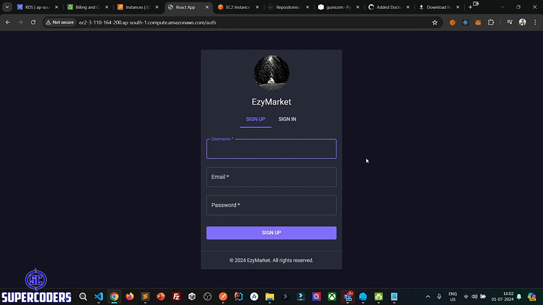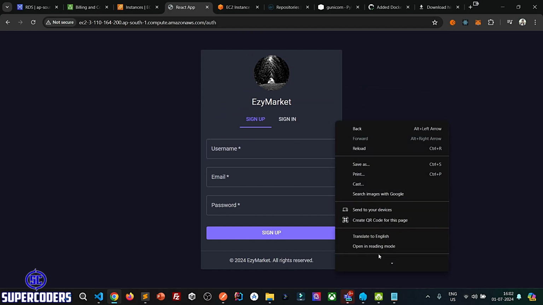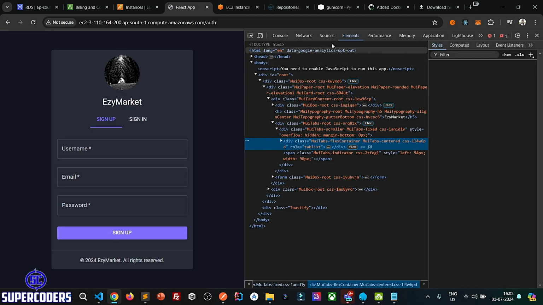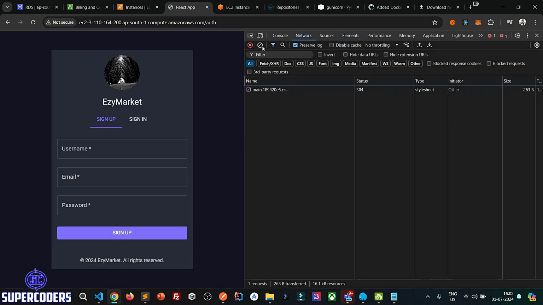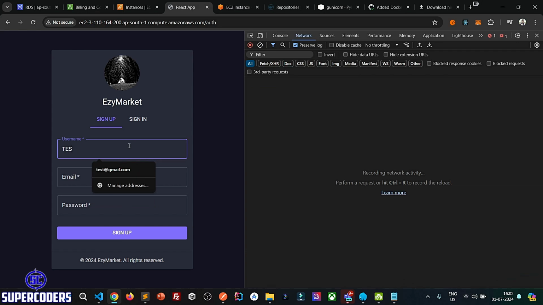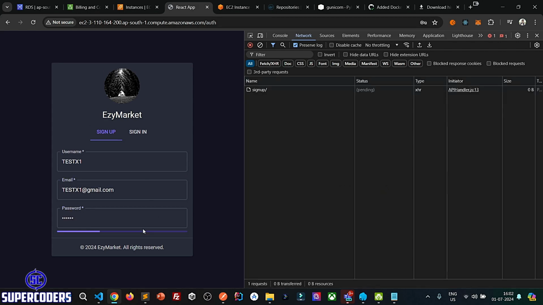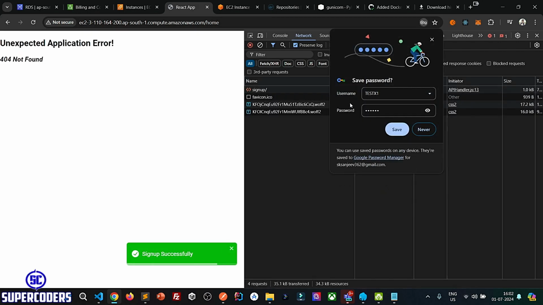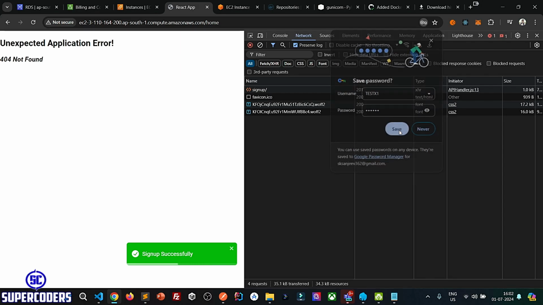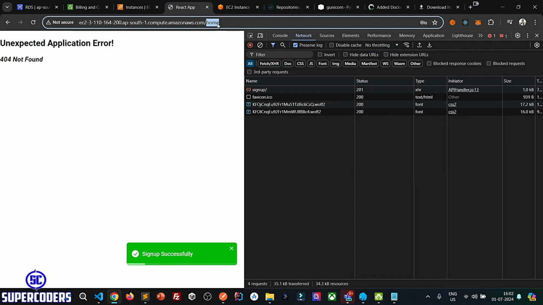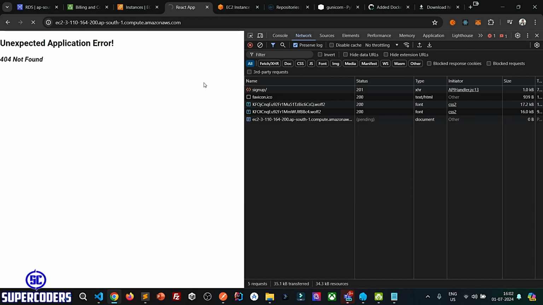Right now, let's try to use the sign up API and see whether it's working or not. So coming to the network tab and trying a test user, x1 email, text1@gmail.com, text1. Click on sign up and you can see I am successfully getting signed up. Right now the URL is not correct for home, that we can check also.